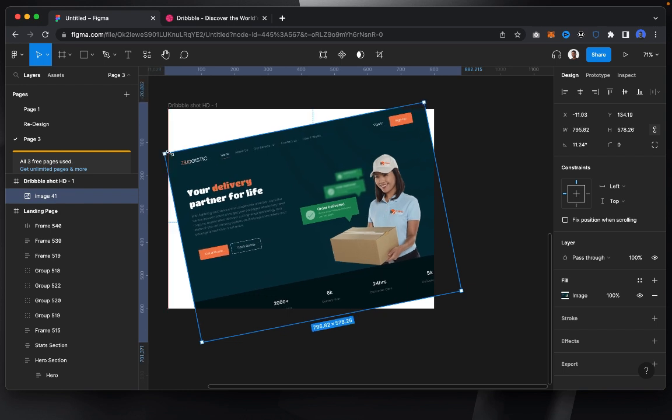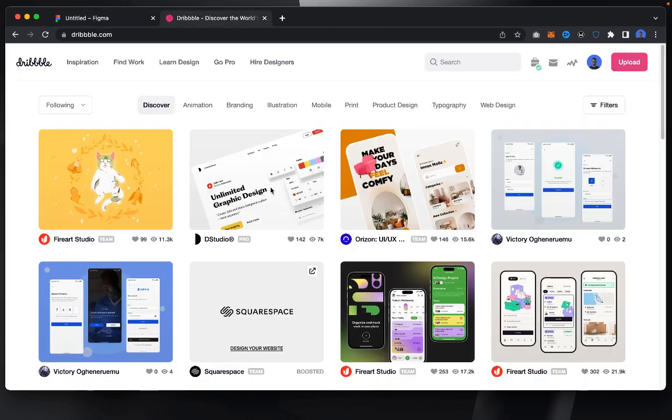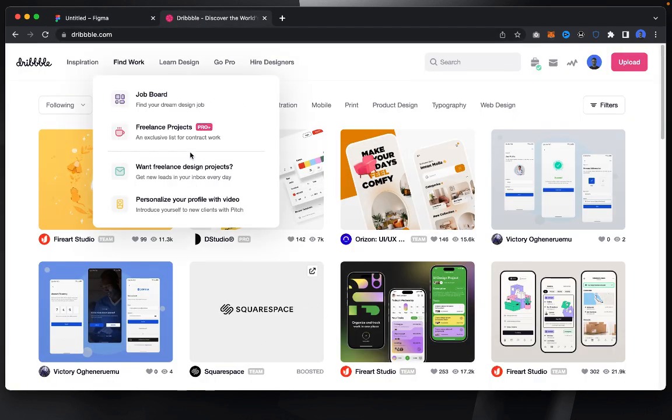Then I resize it a little bit, just like this, and you can see right here I've been able to do this particular design.